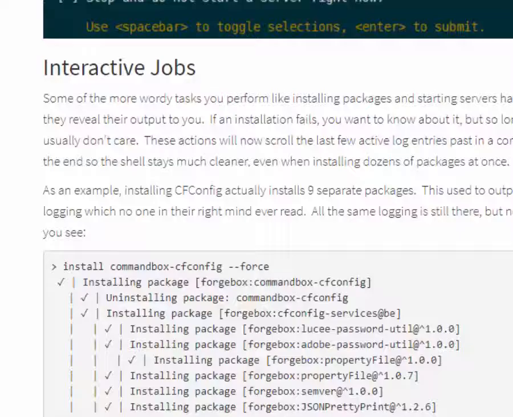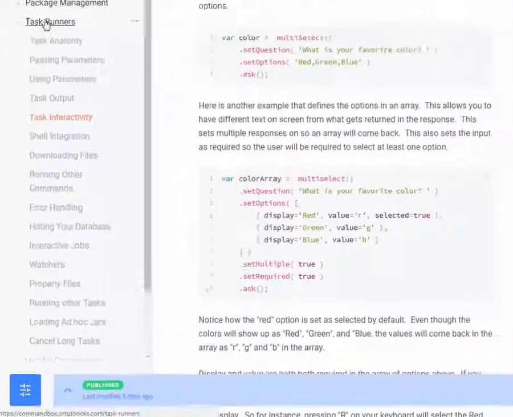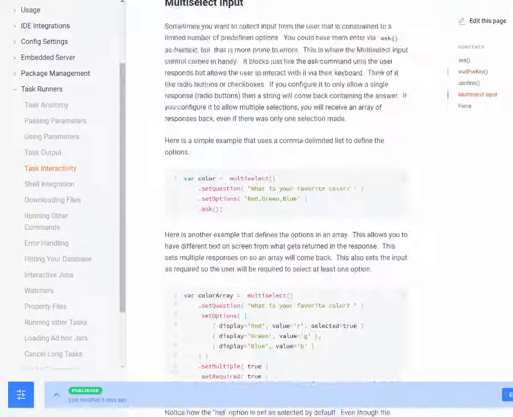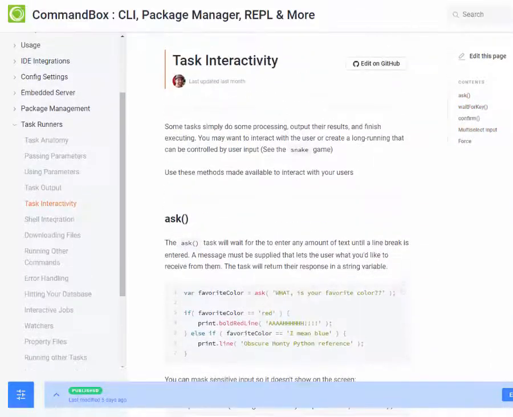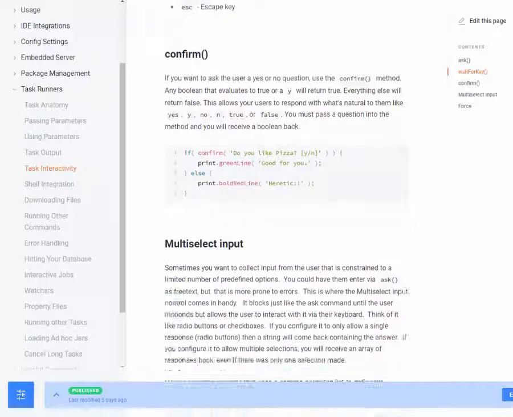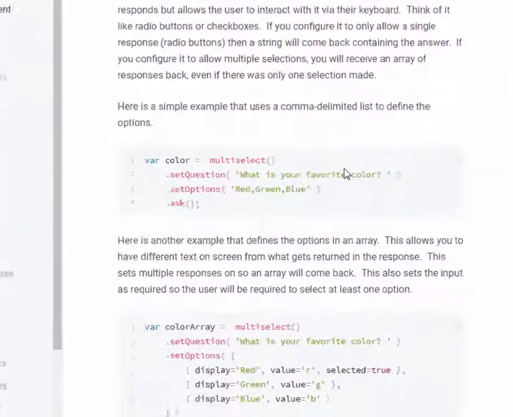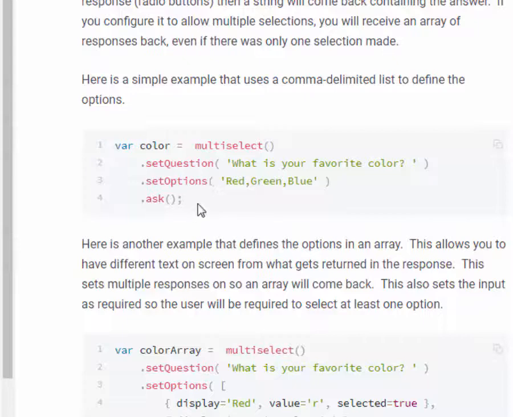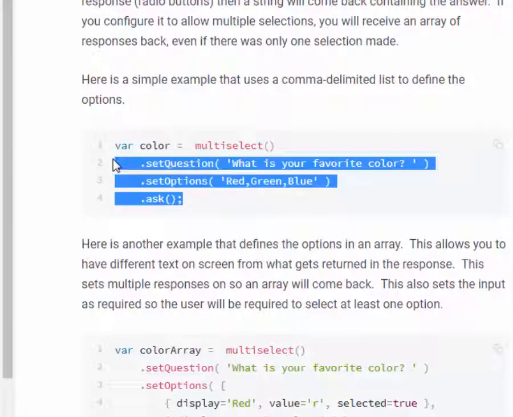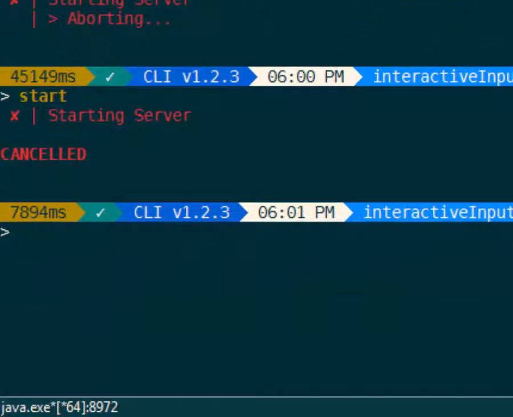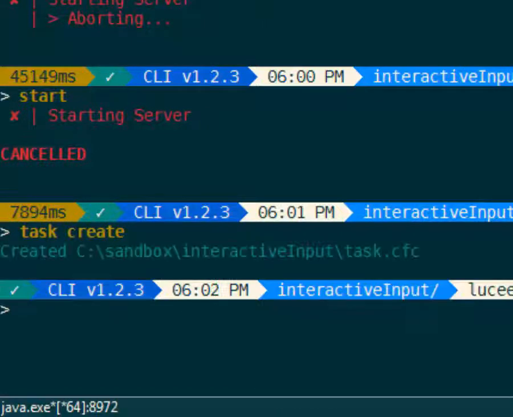If we jump back over to our docs, under the task runner section on the task interactivity page, we have examples of ask and wait for key and confirm and all these things. Under multi-select input is where you can see examples of how you can create your own inputs like that. So I'm going to copy this sample code to my clipboard, go back over to Commandbox, and do task create to initialize the new task runner.